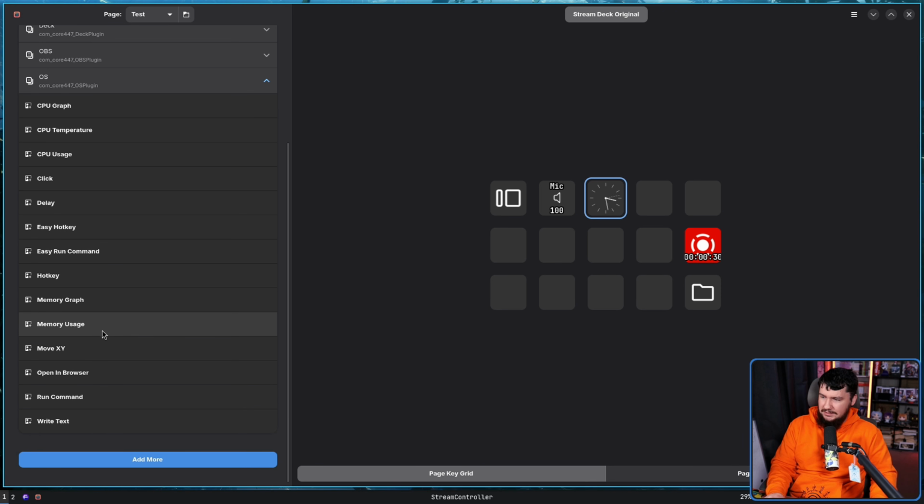Now, some of these things here might be a little bit funky, right? Like, moving a window probably isn't going to work under Wayland, or isn't going to work consistently under everything, but you can also run hotkeys, or you can see CPU usage, which obviously is another one which would probably take up a button.